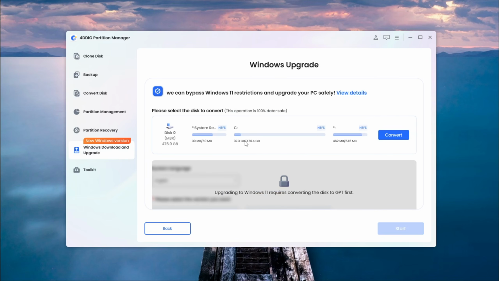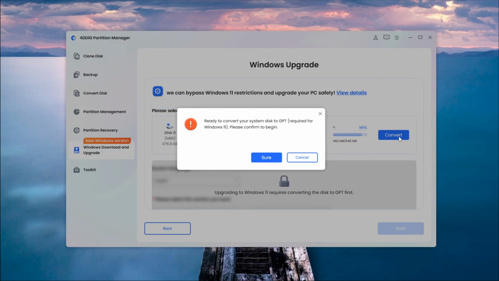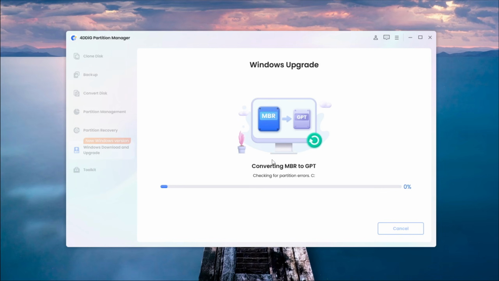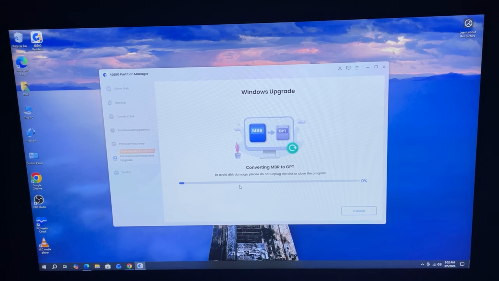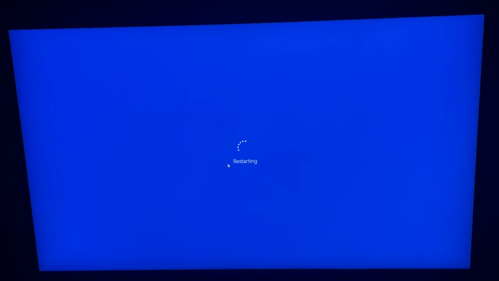Now, to bypass the Windows 11 restrictions, we first need to convert this disk to GPT. So, click on Convert. Don't worry, your data will remain safe. Now confirm the operation since Windows 11 requires the system disk to be in GPT format. Alright, now it asks to restart the PC to complete the operation. Click OK. And the PC will restart.